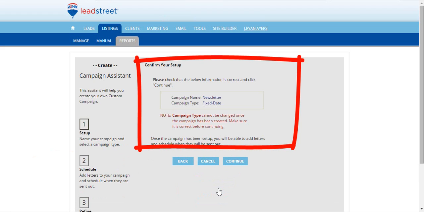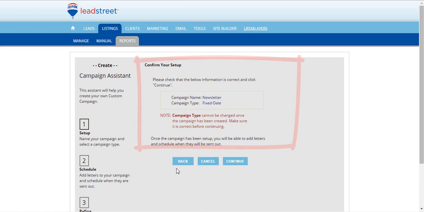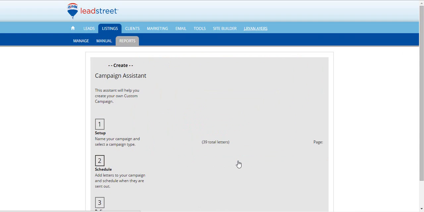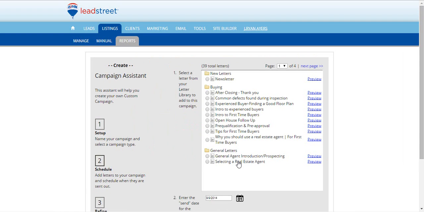Confirm your setup. Please check that the below information is correct and click continue. I see that it's named newsletter. Yes, that's what I called it. Campaign type is fixed date. That is correct. If it was incorrect for some reason, I could hit back. If I see that there was a typo or I misspelled or I want to rename, I can always hit back. I can cancel. In this case, we're going to continue so that this campaign will officially be set up.